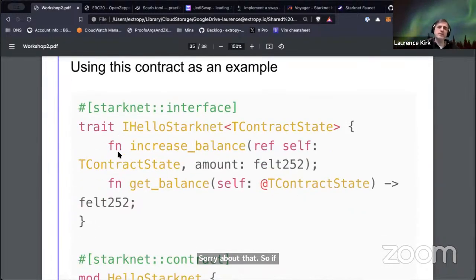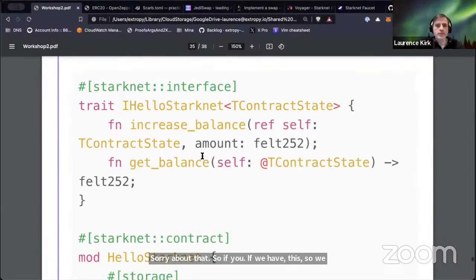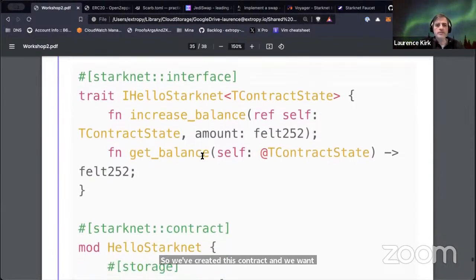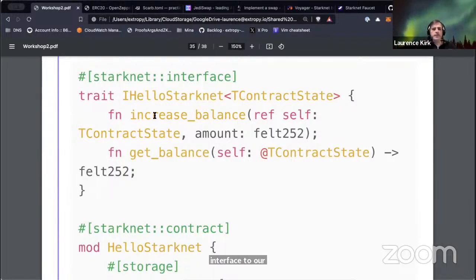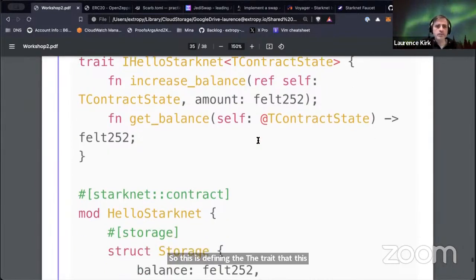So say we have this contract. We've created this contract and we want to be able to test it. This first part here is the interface to our contract. This is defining the trait that this contract is implementing.